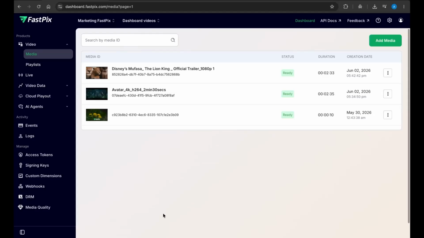Hey there! In this video, you'll learn how to auto-generate captions and subtitles for any video on FastPix. We'll cover two methods, through the dashboard and through the API. By the end, you'll have accurate, time-aligned captions on your video without typing a single word.